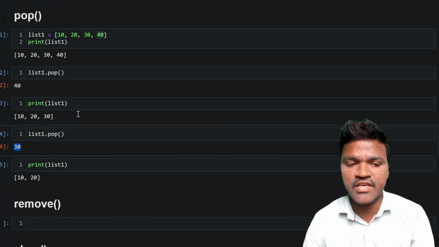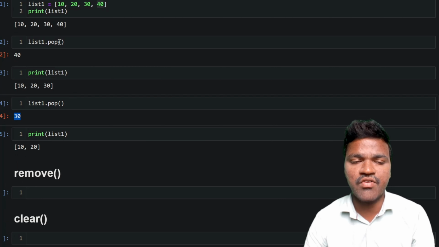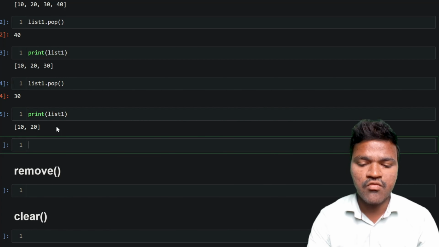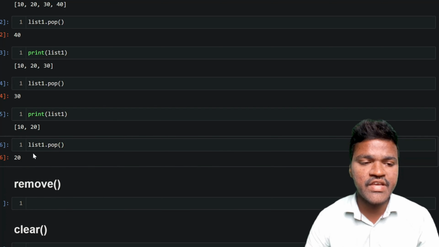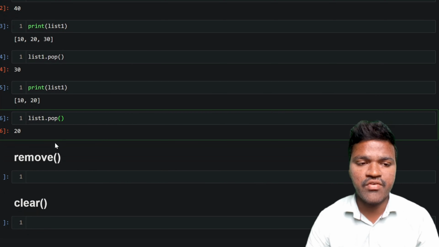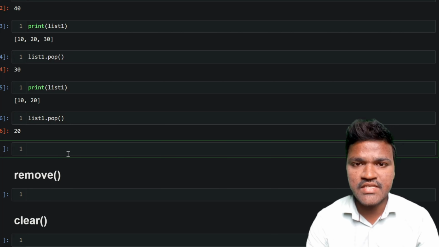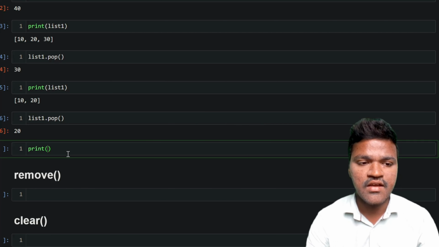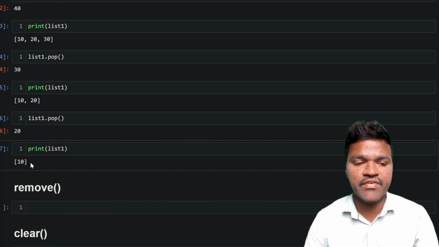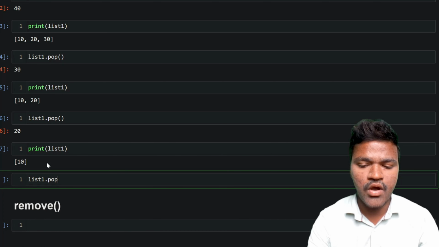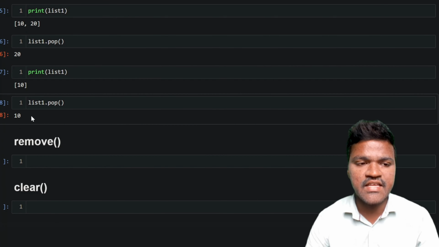Previously we had 10, 20, 30, 40. 40 was removed by the first pop, and later in the second pop we removed 30. And if I use one more pop here, list1.pop, we can see we are getting 20. So if I print list1, there is a specific reason I am doing this, which I will tell you later. Still we only have a single element here. Now if I use pop one more time, list1.pop, and execute this, we can see the element is coming.